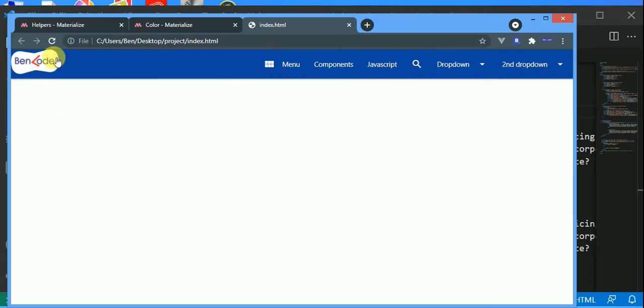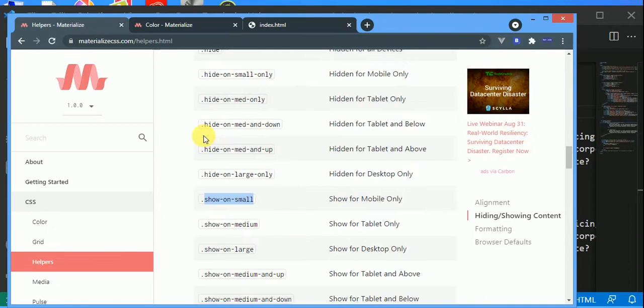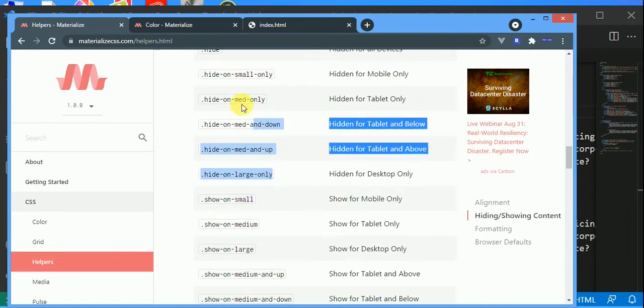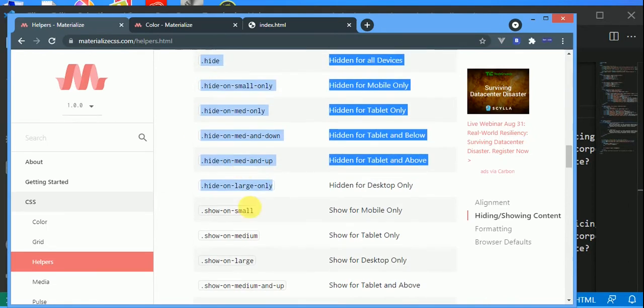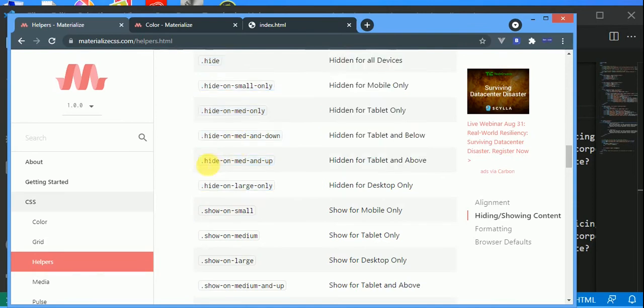To me, focus on these guys. Okay, focus on these guys. With these guys, you can achieve whatever thing. If you want to do show on small, hide on medium and up. Once you hide on medium and up, you are achieving this.